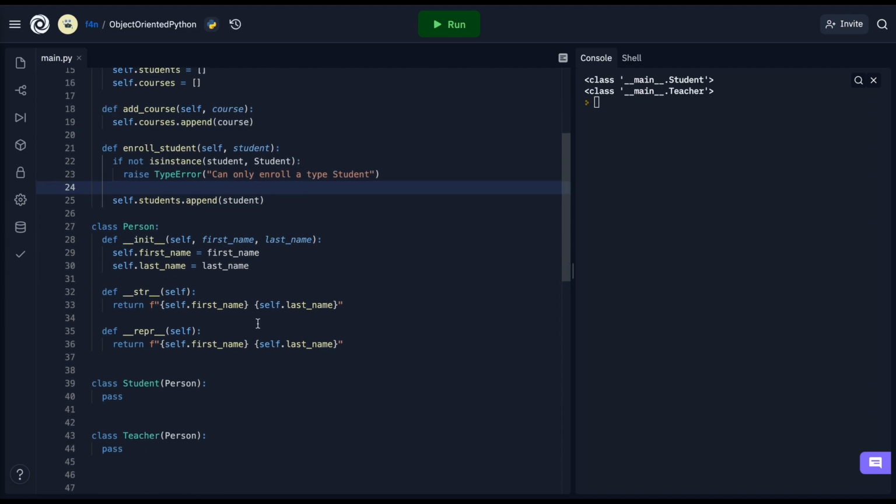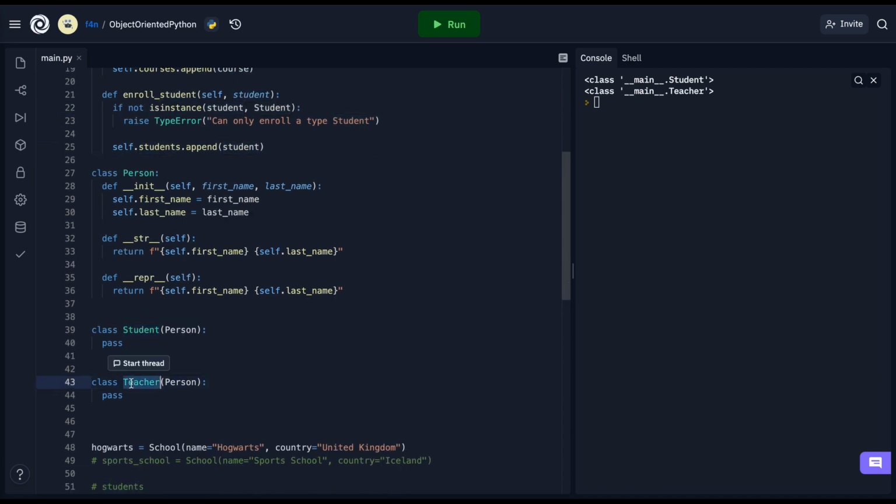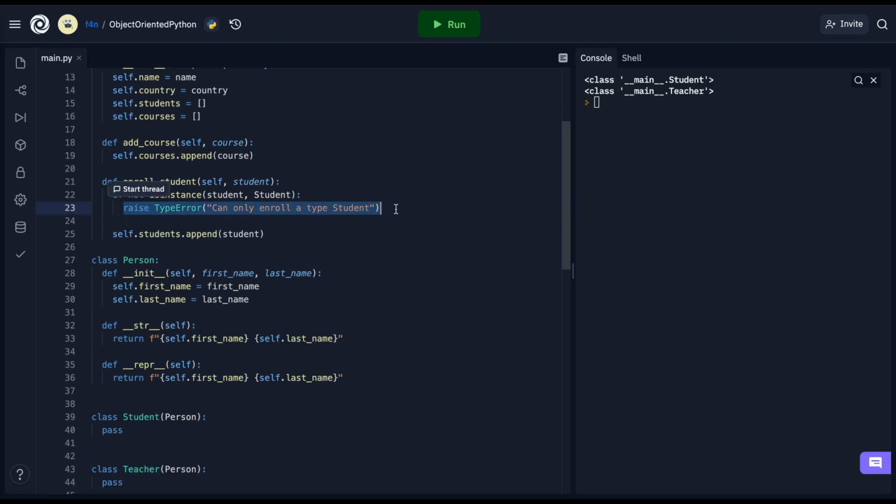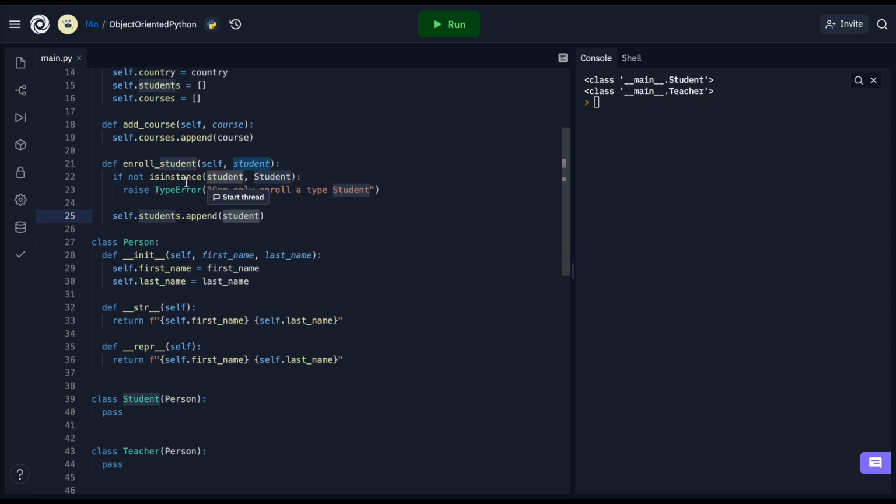Okay, so I'm assuming as well that you've come across the concept of errors or exceptions. And this raise here is saying that whatever we pass here, if it's, let's say, for example, Snape, then it will check, is Snape of type student? It's not, it's of type teacher. Then it will raise an error. Otherwise, it will just add the student into our list of students.